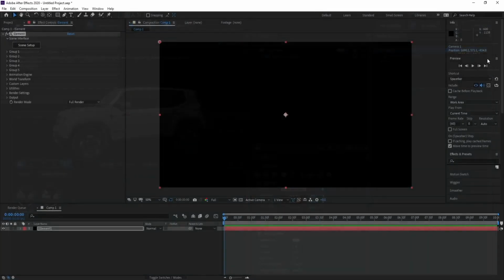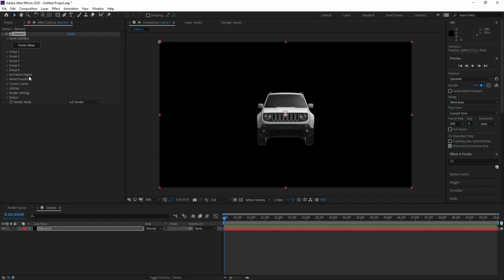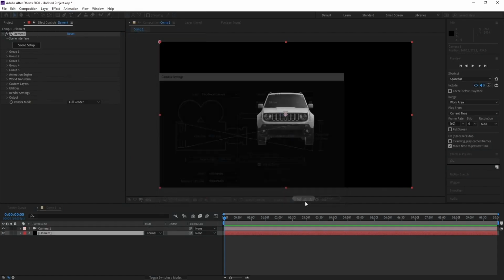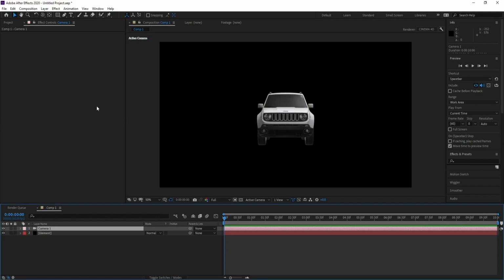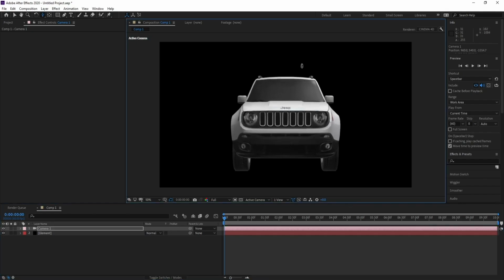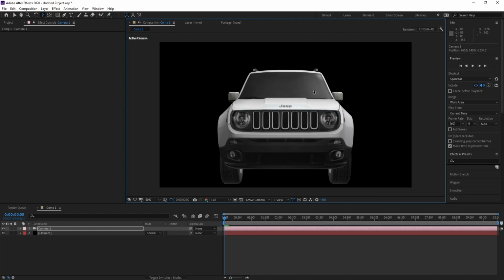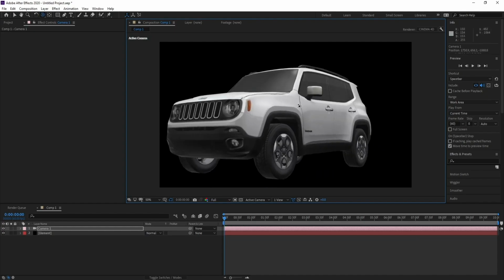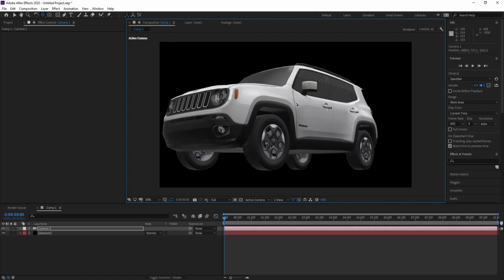Now press OK, go to Layer, New Camera, and then I'll go to the camera tool and press C and drag it like this, and here we go. That's all.